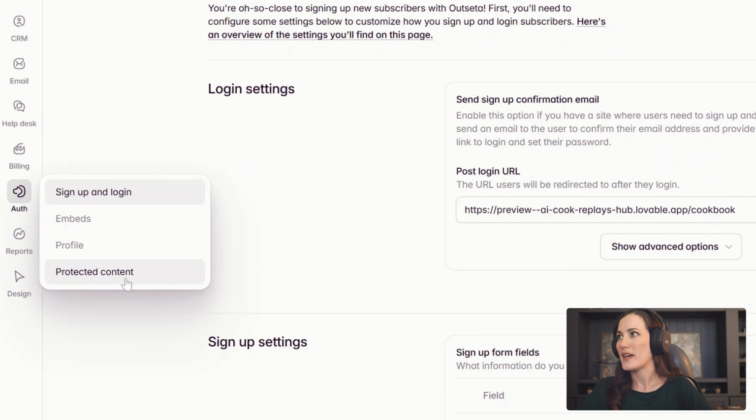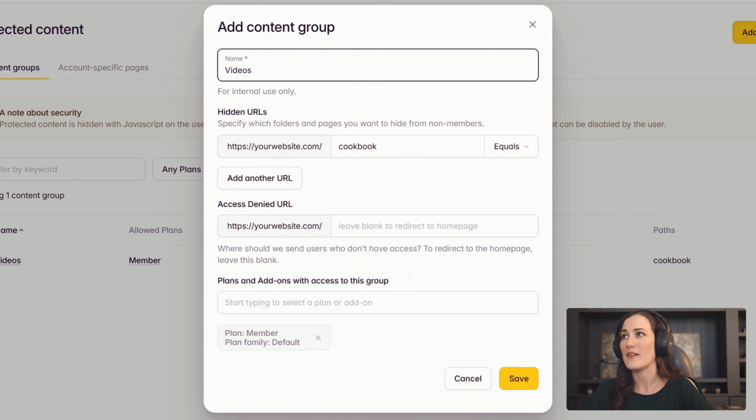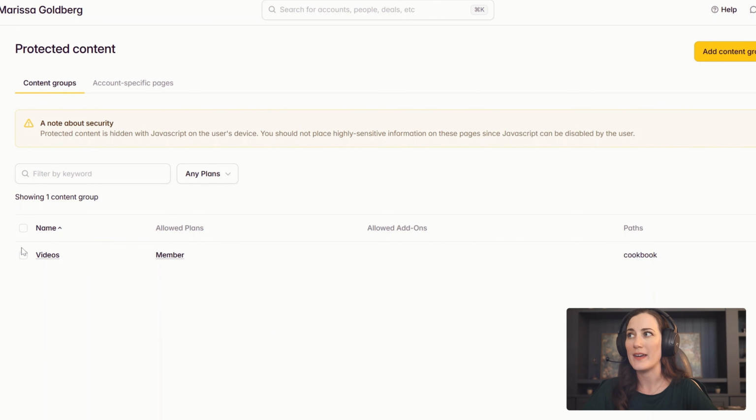Next, we're going to go into Auth and then protected content, and then we're going to add a content group. So in this case, I've titled it videos. I've added the website URL at the end that we're hiding from non-members. I'm just going to leave this blank for now for this tutorial, but it's something else you can add. And then I'm adding the plan member. So within the first step, we added a plan, and that's the one we're adding here right now. We're clicking save. And just keep in mind that it may take up to 10 minutes to propagate, which means that you might want to wait to test for 10 minutes. For me, honestly, it worked right away, but just something to keep in mind if you run into any issues. This step worked if you now have a content group listed under your protected content page.